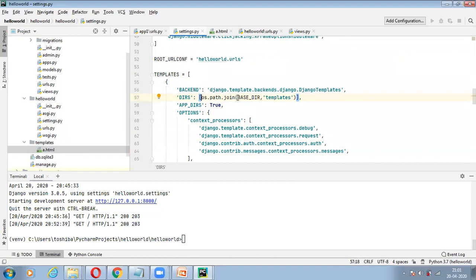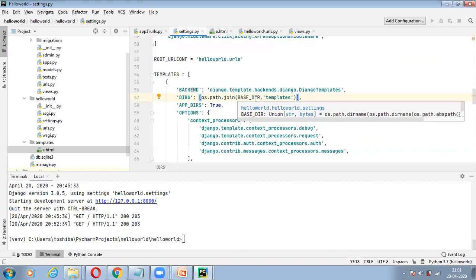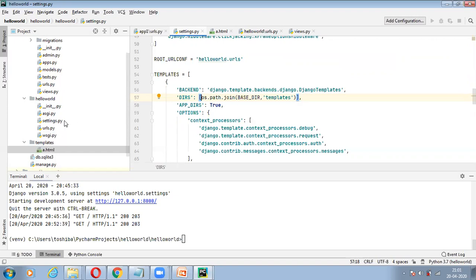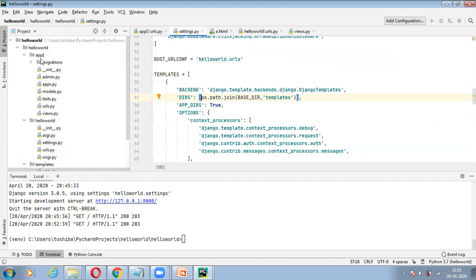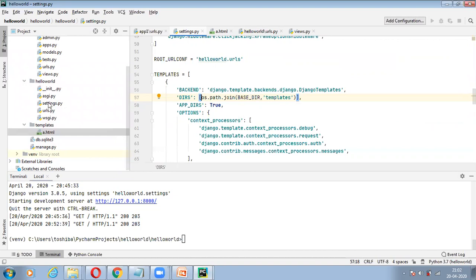os.path.join, in round brackets, I am adding BASE_DIR. What is my base directory? You can see here hello world dot settings, right? Hello world and hello world dot settings. This one, right? My main project, the father of the project, has the name hello world. Inside that, the project is there, its name is hello world, and in that is the settings file. So this is my base directory. And in this base directory, I wish to include a new directory named what? Templates. I wish to add this templates directory here. That's it. That's the simplest thing we wish to do here.